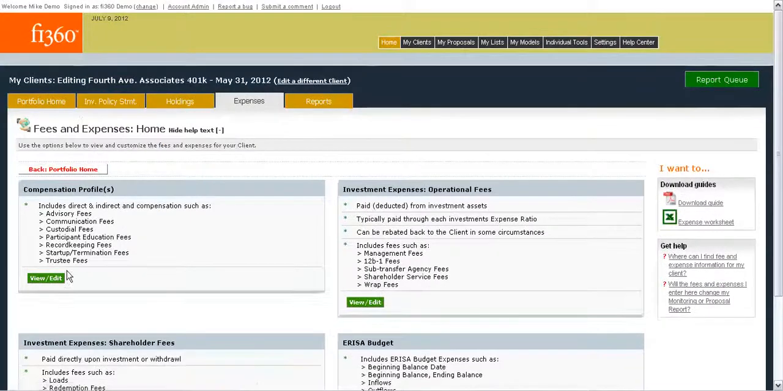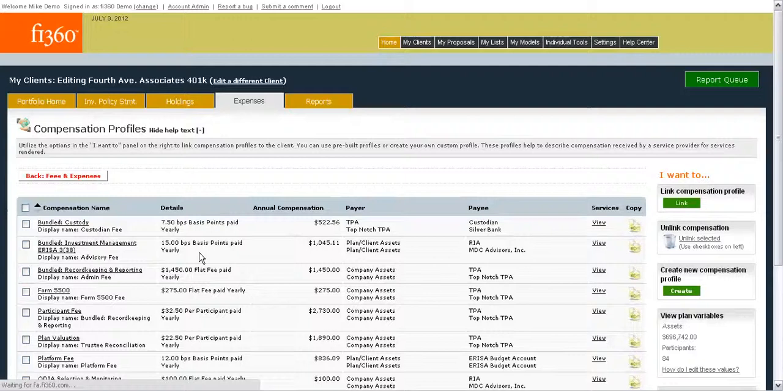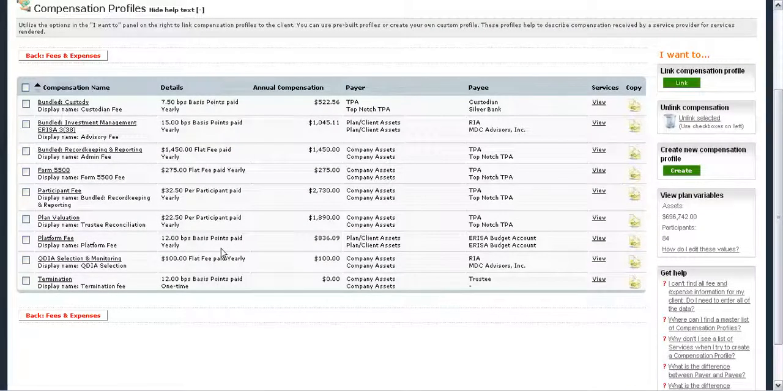If we go into our compensation profile, we can see that this platform fee, the payee of that platform fee is the ERISA budget account. So no matter what you define as a compensation profile, if the payee for that profile is the ERISA budget account, that will accumulate in the ERISA budget section of the fee profile.